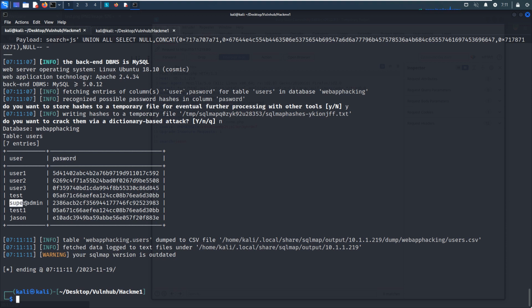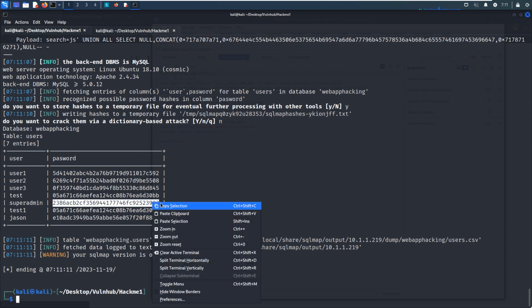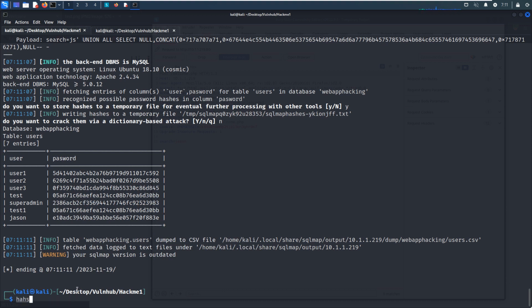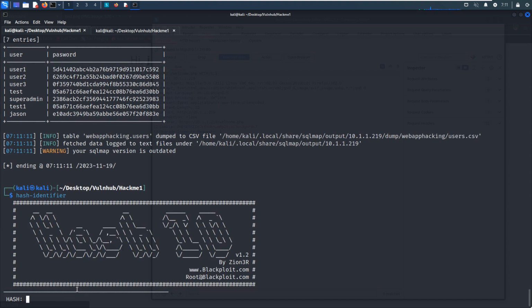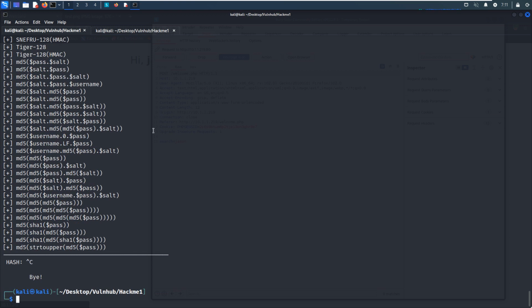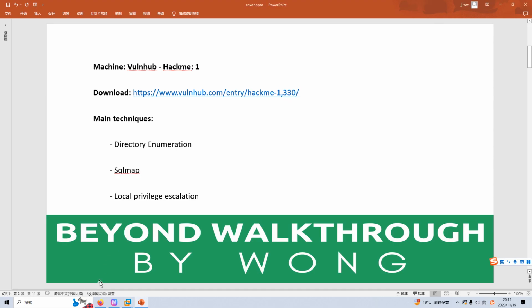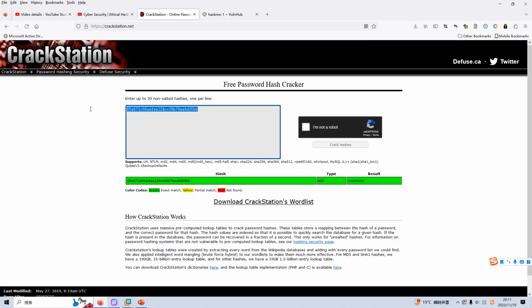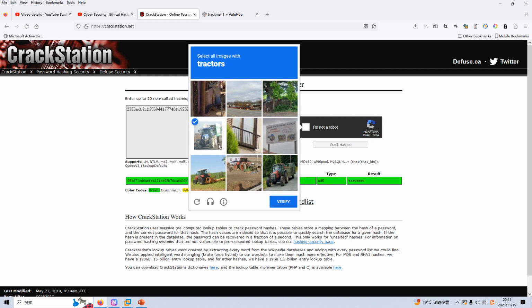I think this one, of course, from the name, we can know that this should be the administrator. So we can copy this password. Of course, this password is encrypted, and we can use a hash identifier to identify the type of this hash. This is MD5. So now you can use John the Ripper, or maybe another way is CrackStation. We can copy and paste in here. Select the captcha.